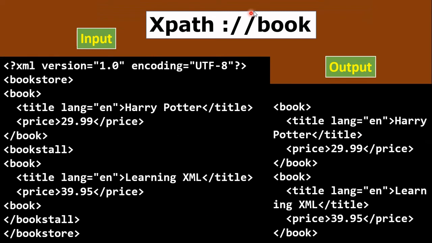And if you give a double slash before book, it will retrieve the book node wherever it is present in the document. Here we can see this is another root node, not the one included in the bookstore, but it will retrieve all the book nodes present in the XML document. If there is another root node, such as a book office, and there is a book node in that root node, then it will retrieve that also in the output if you use this XPath expression.